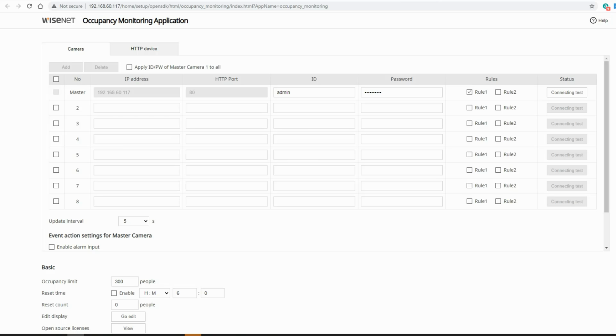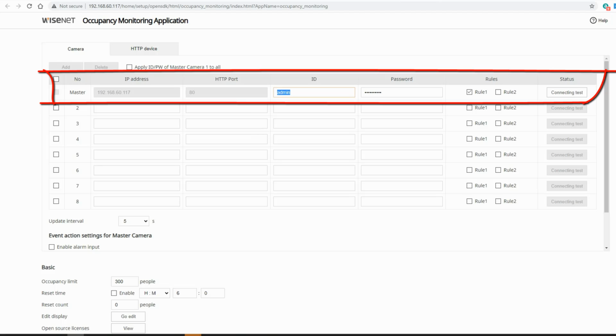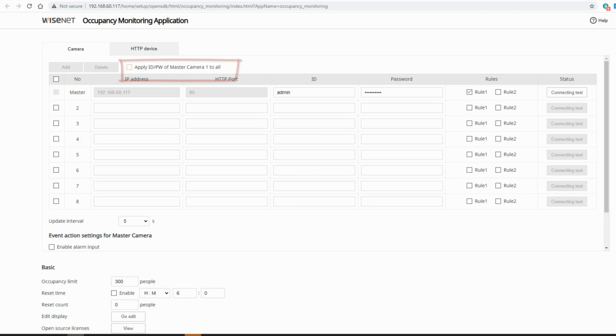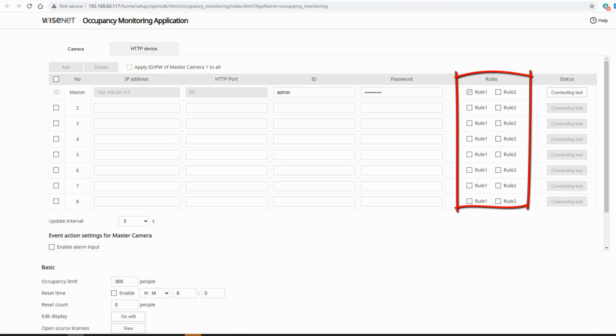We have two sections: camera and HTTP devices. We're going to start in the camera section. First, we have the master camera. We have to put in the username and password for this camera. If it's the same password and you have multiple cameras, you can check this box at the top here. You then select the rule. Do you have one occupancy monitoring or one people counting rule on this camera, or two? And you would continue that for each of the cameras.